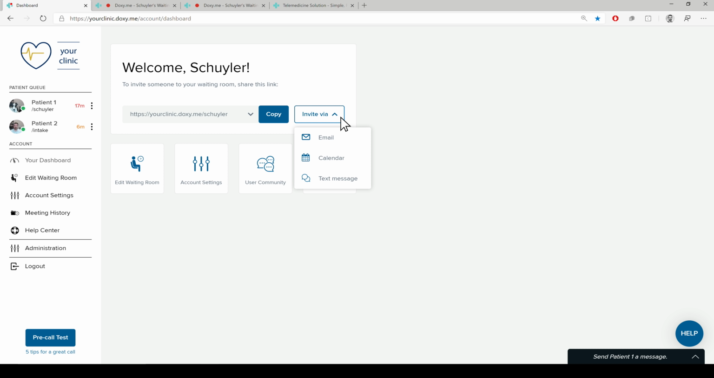From here, I have the option to send out an email, create a calendar event, or send a text message. The text message invites are great because the patients can get a text right to their phone, click on the link, and then check in to your patient queue. Doxy.me is going to work across most devices that have a camera and microphone. All that's needed is a Chrome, Firefox, Safari, Microsoft Edge, or Samsung Internet browser, and a camera and microphone.